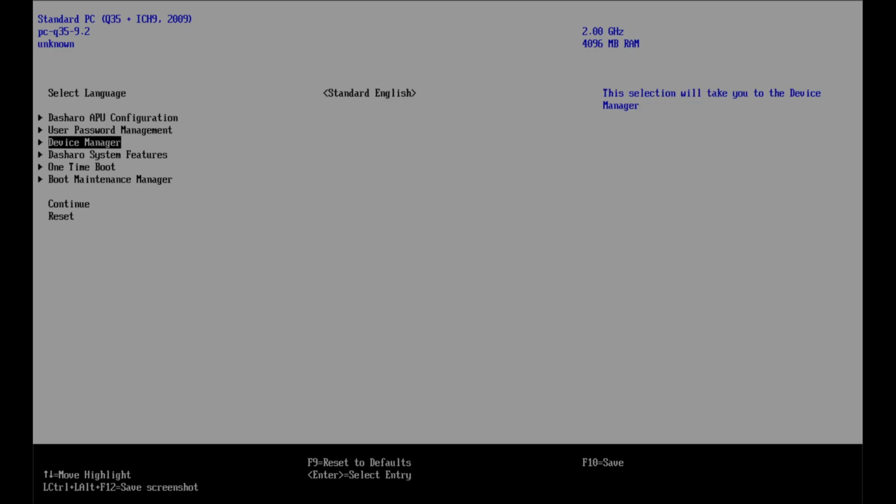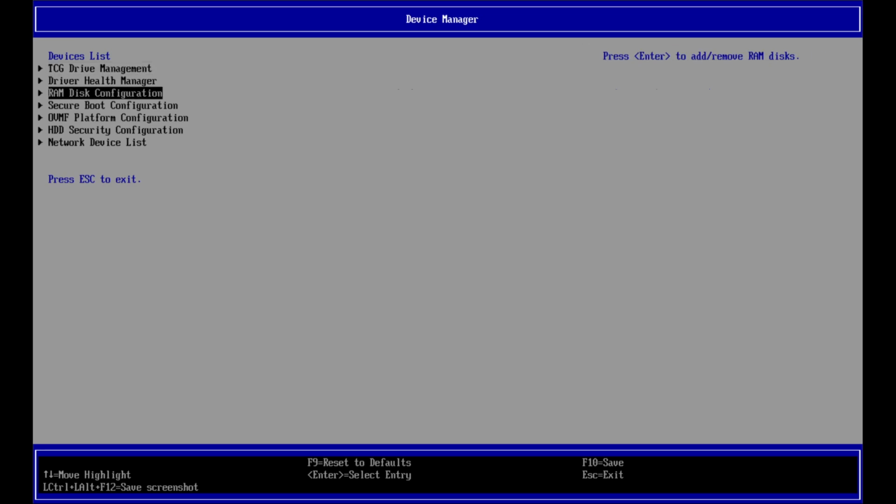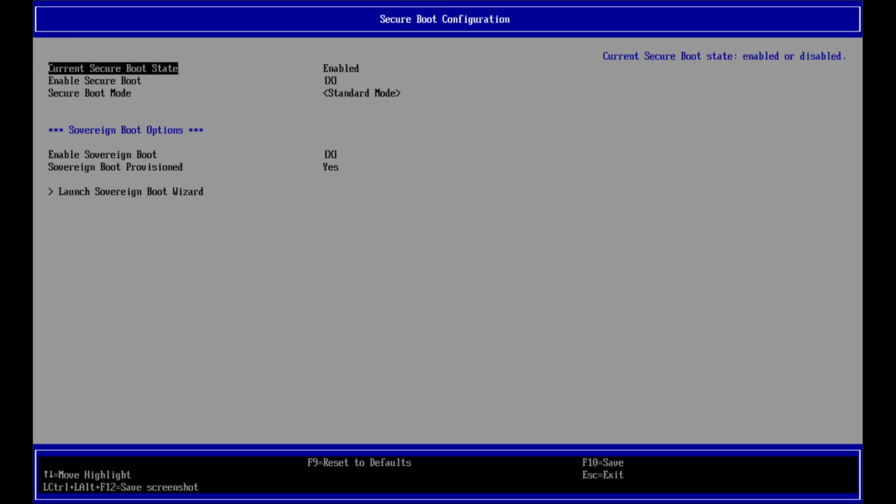So to inspect what changes we have made with the Sovereign Boot Provision Wizard, we can enter the Secure Boot configuration menu. Last time I mentioned what these options for Sovereign Boot are for. Right now, once we have enabled and implemented the provisioning process, this variable that shows the provisioning state is already showing us the current state and that the provisioning actually works.